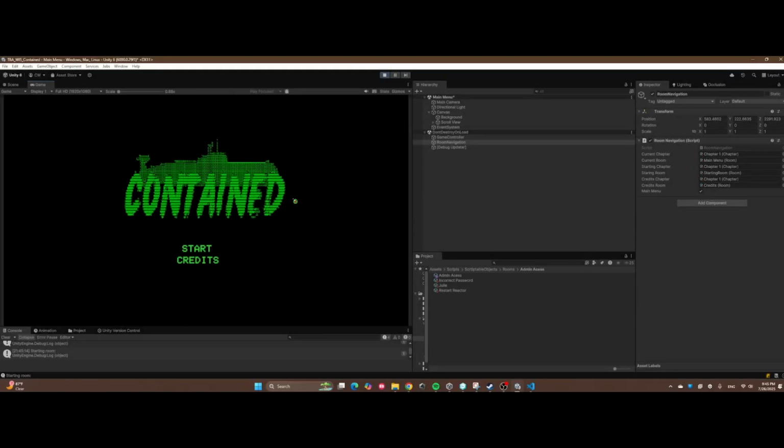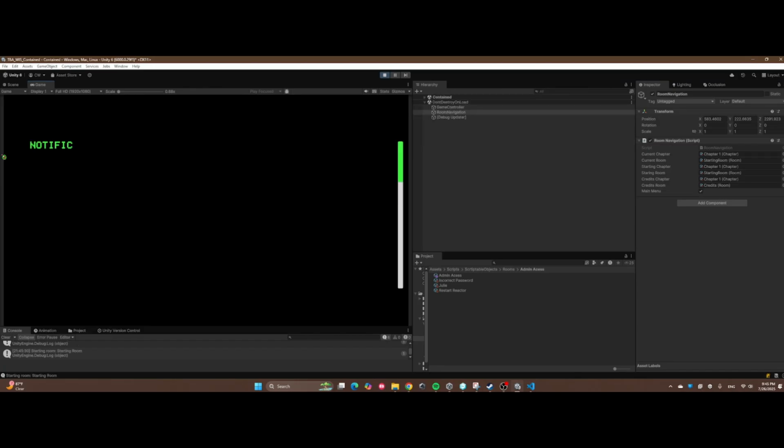I'm the main programmer on Contained, and I wanted to do a quick little overview of our narrative system that we designed for this project. So if I go and press start here, you'll see that we get a display text here that says notification received, as well as a button that says read.